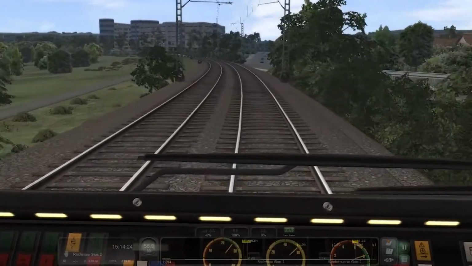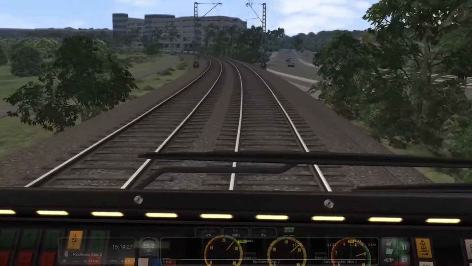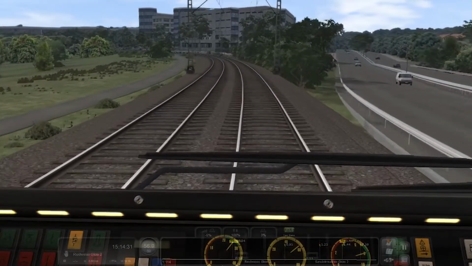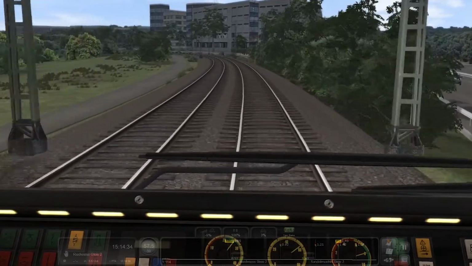Nächste Station, Redwiese, Mertonviertel. Ausstieg in Fahrtrichtung rechts.